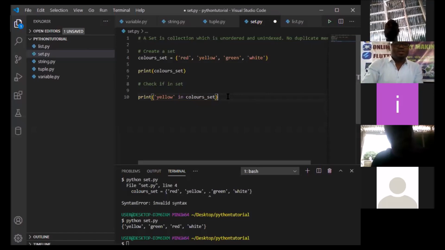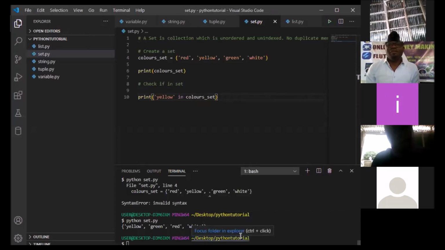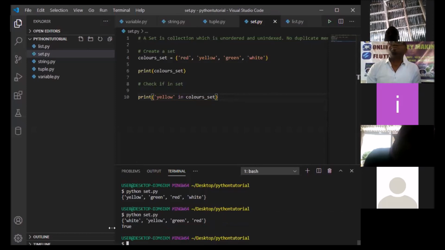So if I now do Control S to save this, and I come back and run it. If yellow is in the set, it's gonna tell me true. If it's not, it's gonna tell me false. So if I run now, you can see true. Can you see true? So that means it checked it and there is yellow.